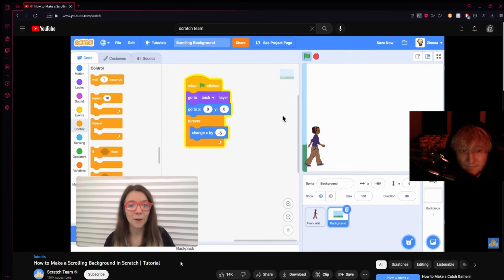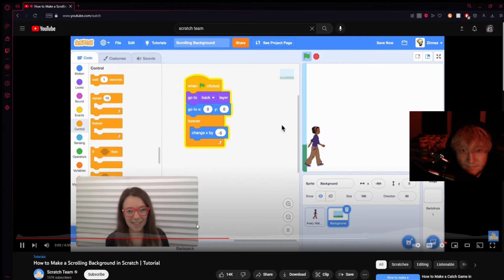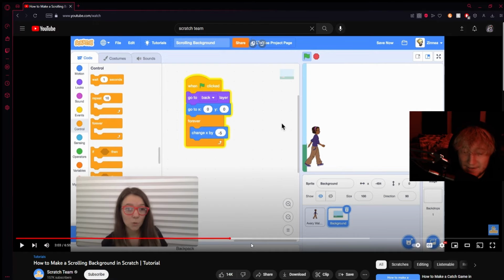Okay, it moved, but now it's stuck on this side of the stage. So it's also not lined up. You said you were gonna line it up. It is, and it is not right now, so.